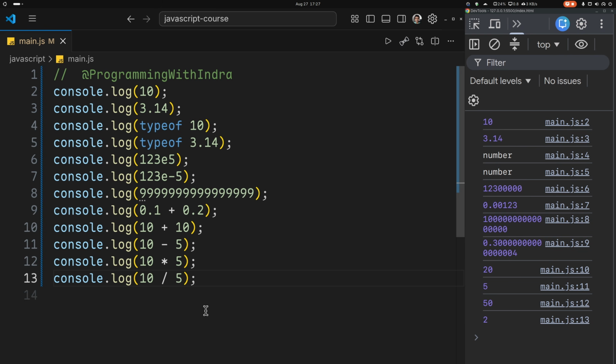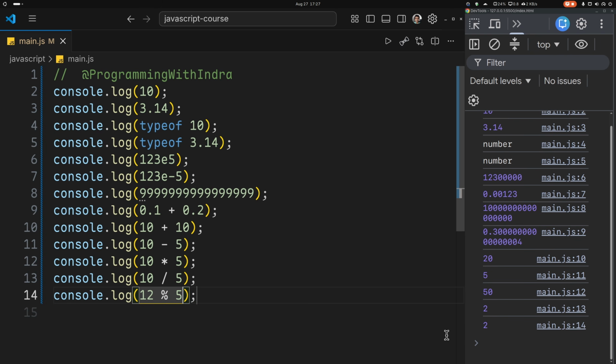Also, there are two special operators here. One of them is the modulo operator. Some of you might know about that. If I do 12 modulo, which is denoted by the percentage sign, 5, we get 2. Why is that? We divide 12 by 5 first, 5 goes 2 times, and then the remainder of 2 is returned to us. If I do 14, we get 4 here. This is the modulo operator.